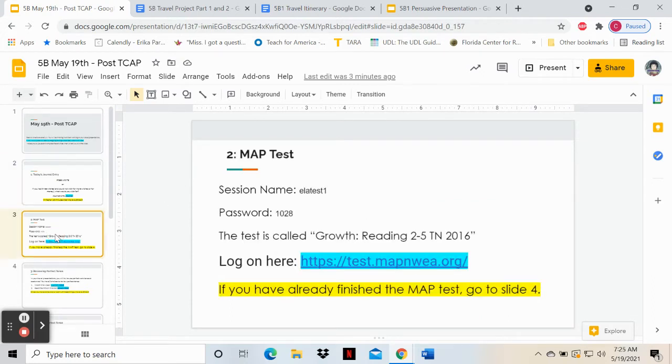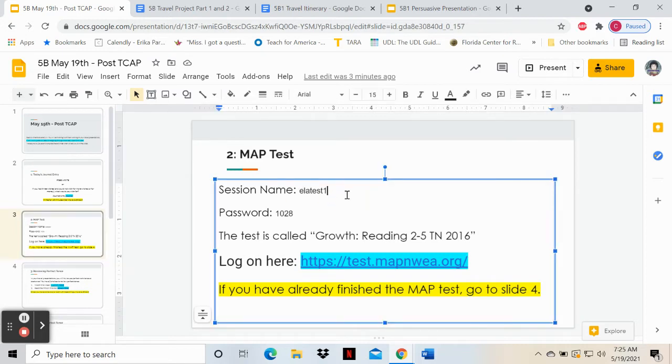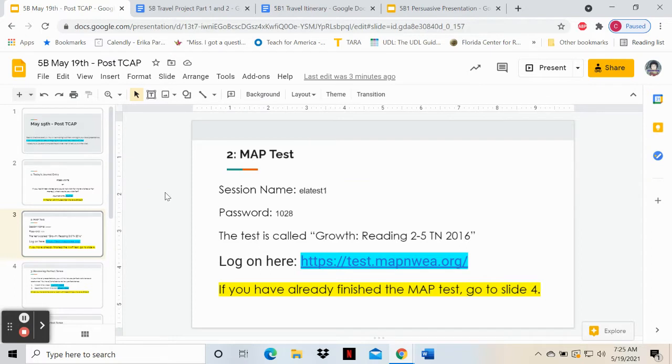So on slide 3 is the map test. This is only, of course, for people who are not finished with their map test. You've got the link to log on here and all the information. This is the priority. We want to make sure that we get this done. So if you have not finished your map test, you don't need to watch the rest of this video. This is the main thing that you're going to be doing. However, if and only if you have already finished it, we can move on to slide 4 together.